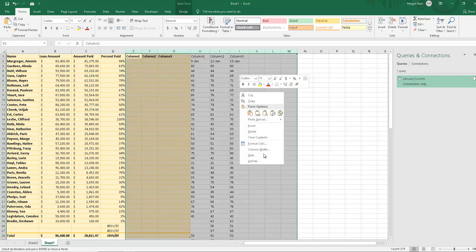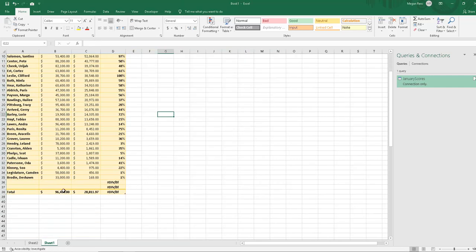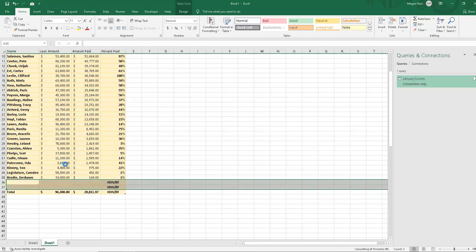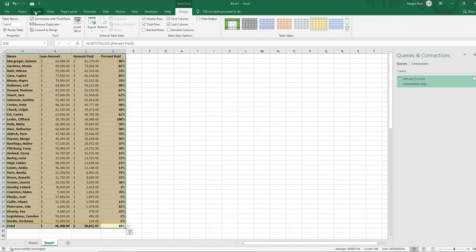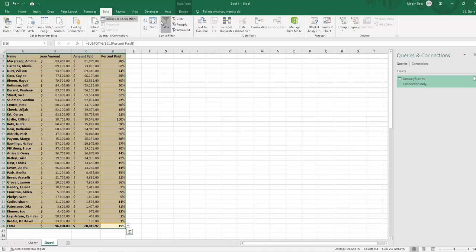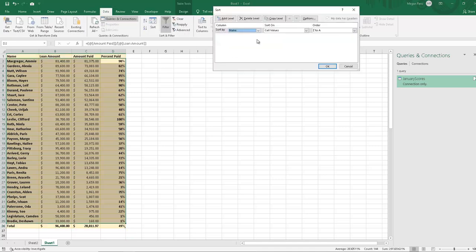If you wanted to sort data that's in a table, it's really not any different than when it's not in a table. So say I wanted to sort this by the last name, then I would just do the Data tab and sort as you normally would, right?